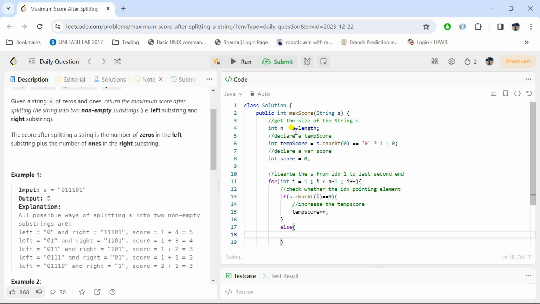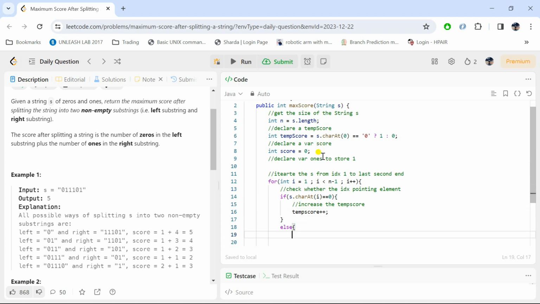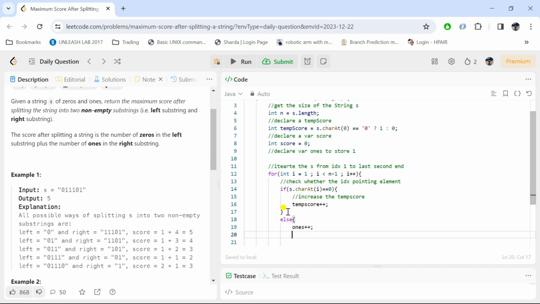Otherwise the value in the ones, where is ones, I haven't declared it yet, so we will declare a variable ones to store 1. Okay, so what to do? We will increase the ones. Okay, because if it is in the ones, if this is now not 0, it means we'll not do this, instead we'll come and do this. Okay, and we have to decrement the temp score.